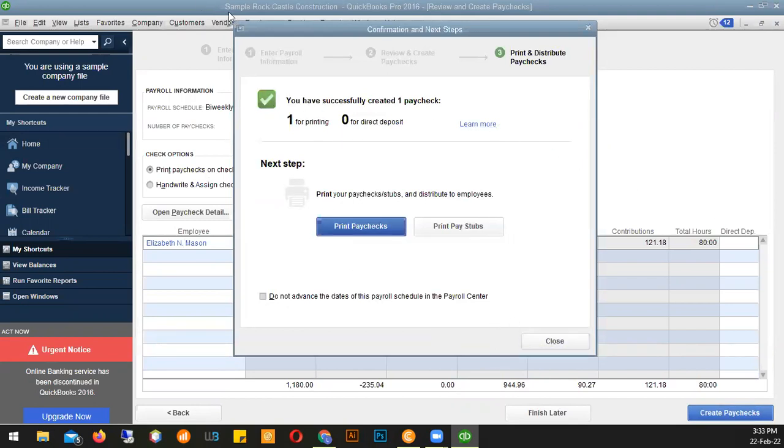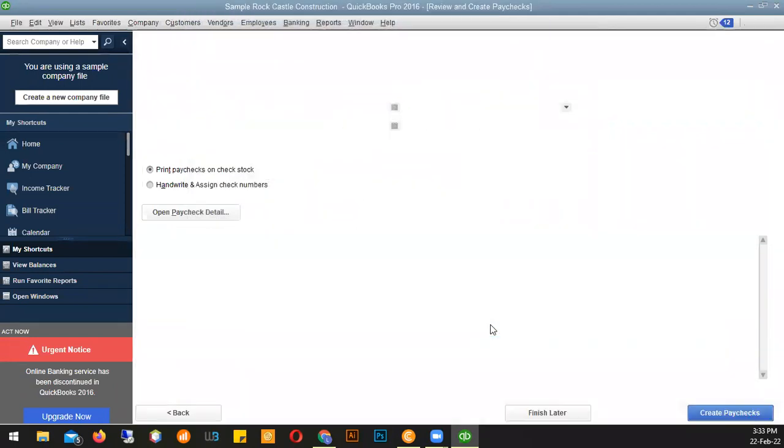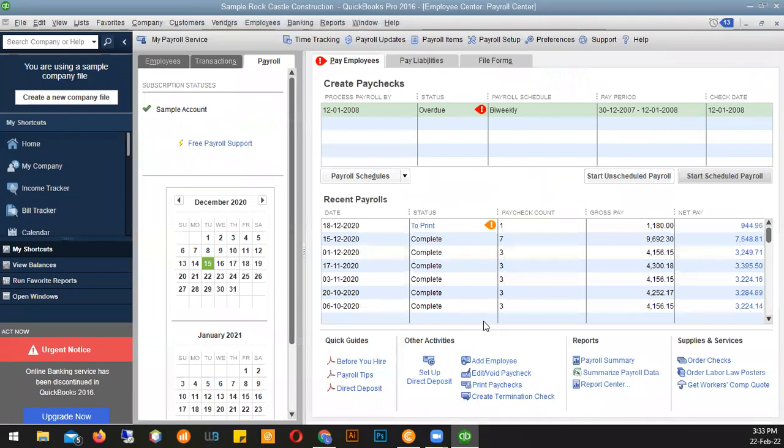Hold on, let me not do it, trying to print the paychecks. If I go to print paychecks, it'll actually give you the option to print the checks if your company does that. But really and truly what you would do is write your check, right, to pay your employee. Everybody get that?